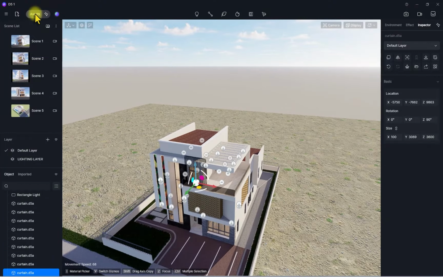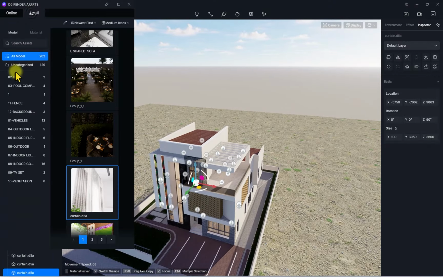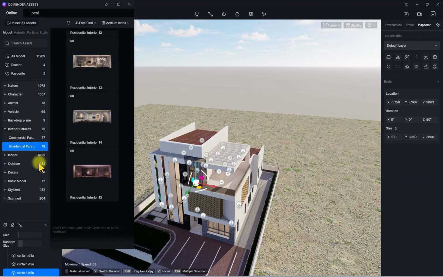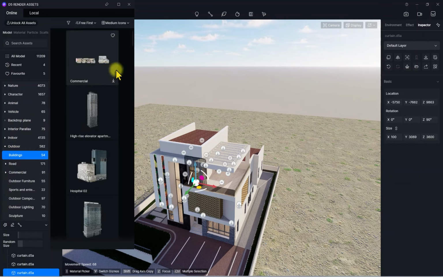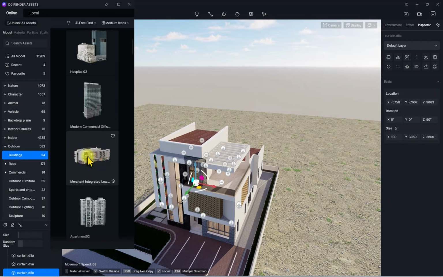To do that, I have some background buildings, because the background buildings in D5 that are accessible through the D5 online library are actually big. For instance, let's just look for some of them. If I go to outdoor, then I can click on buildings. You are going to see a list of commercial buildings. You can see this commercial building, we can download it, but these are majorly big buildings.